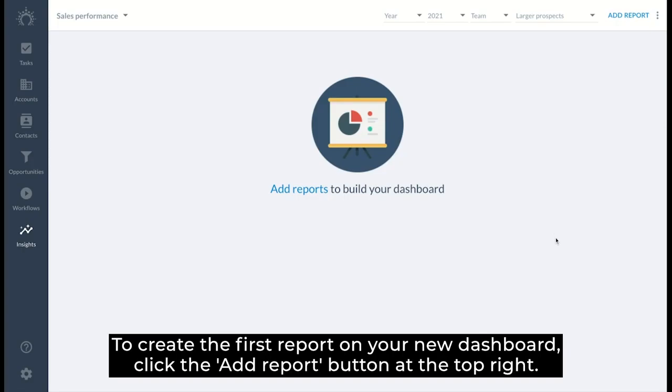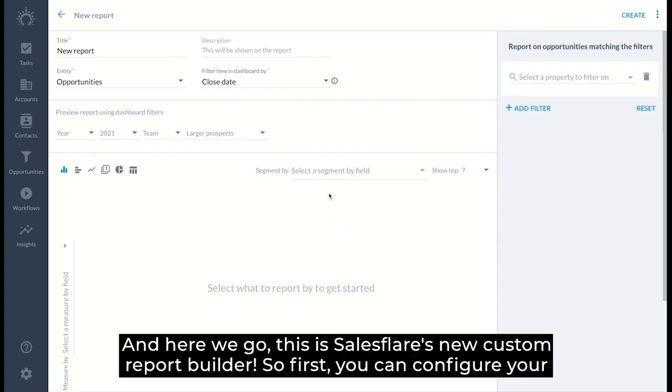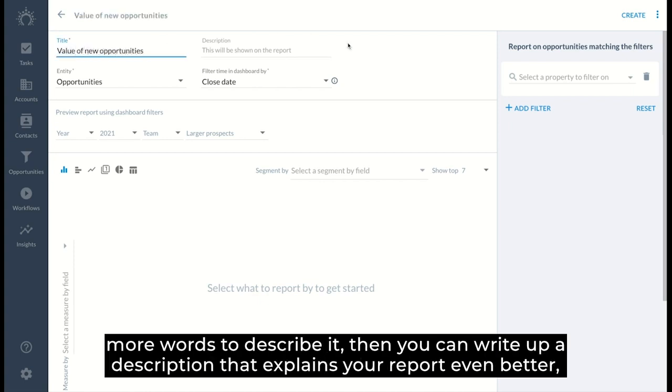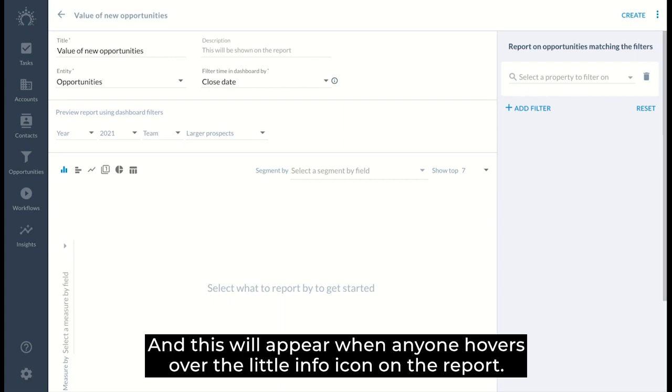To create the first report on your new dashboard, click the Add Report button at the top right. And here we go. This is Salesflare's new custom report builder. So first, you can configure your report. You can give your report a title that explains what it's all about. And if you need more words to describe it, then you can write up a description that explains your report even better. So you can remind your later self or explain it to your team members. And this will appear when anyone hovers over the little info icon on the report.